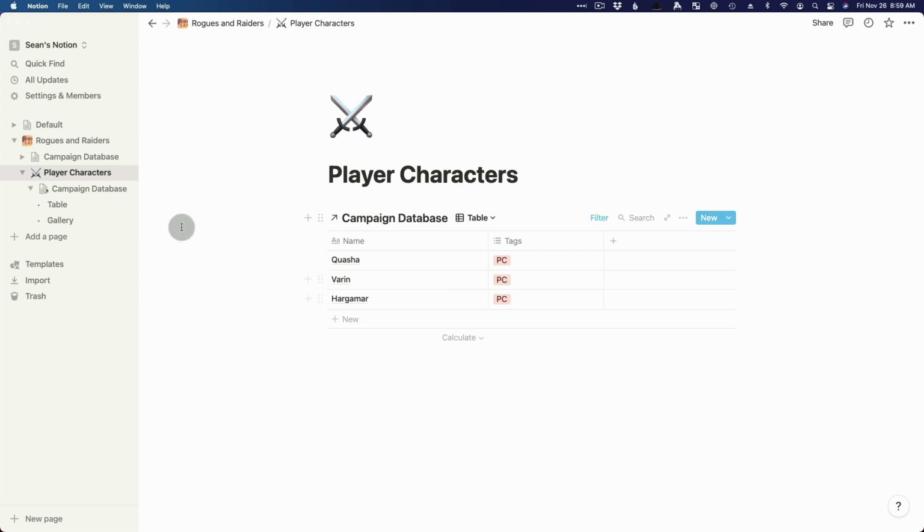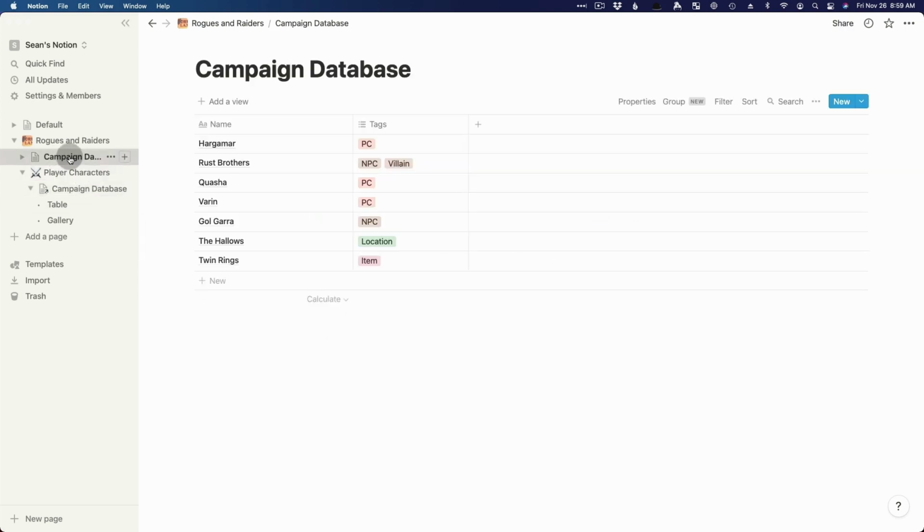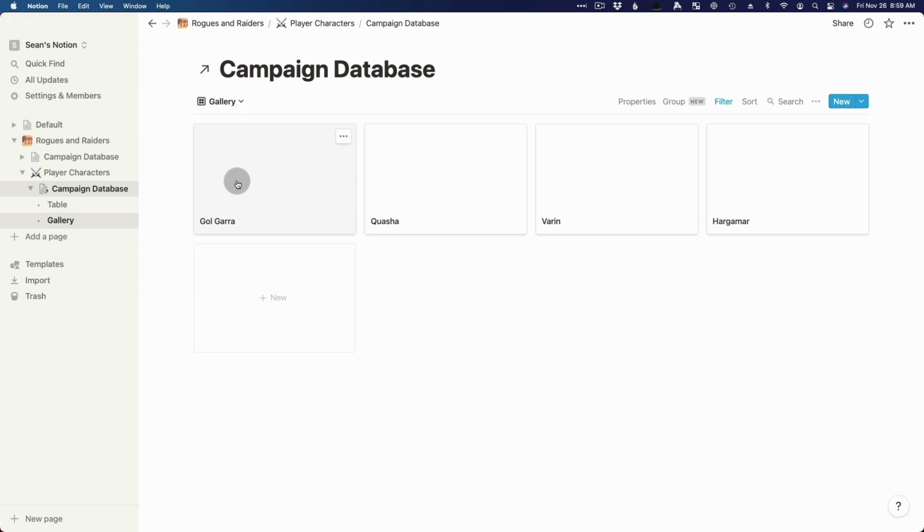How do we get her back, Sean? Well, there's a couple different ways. The easiest way is probably just to go back into the campaign database, find Golgara, because this set contains everything, and change the tag back to player character. And when we go back to the gallery view, Golgara has reappeared.